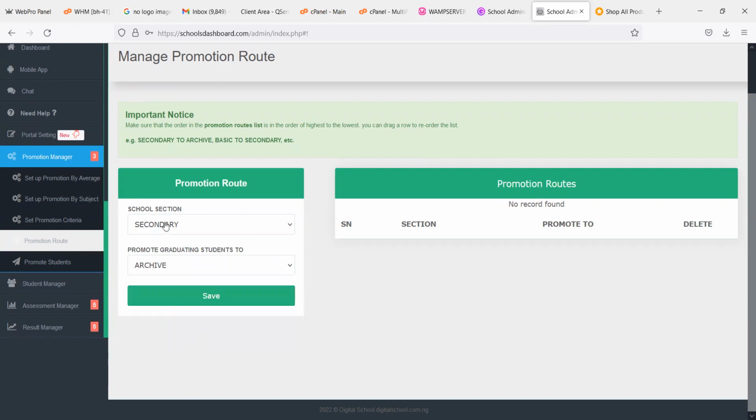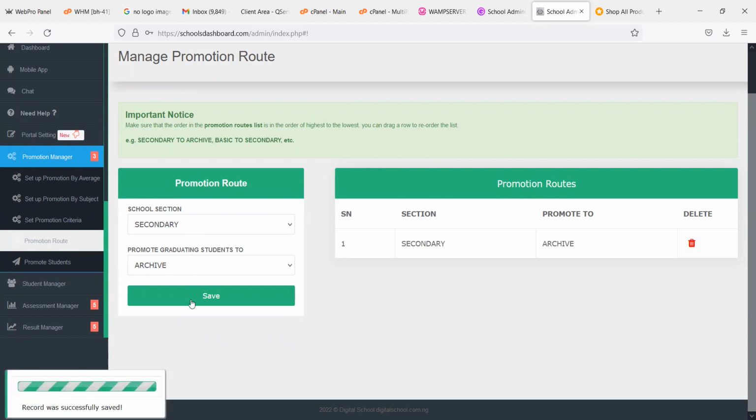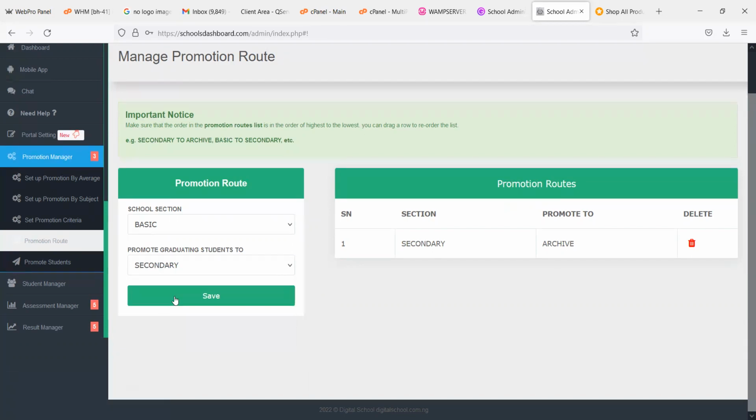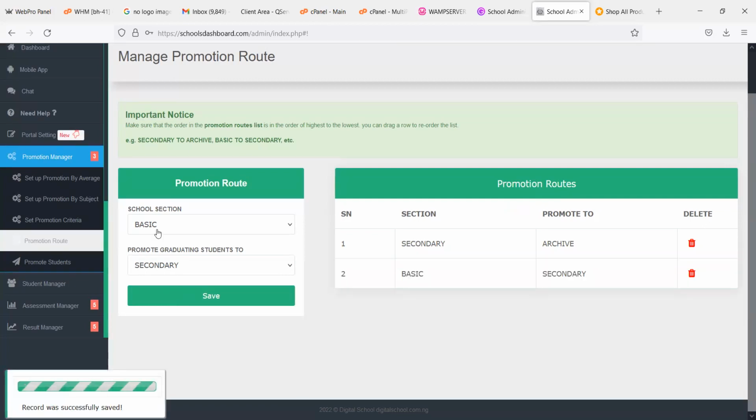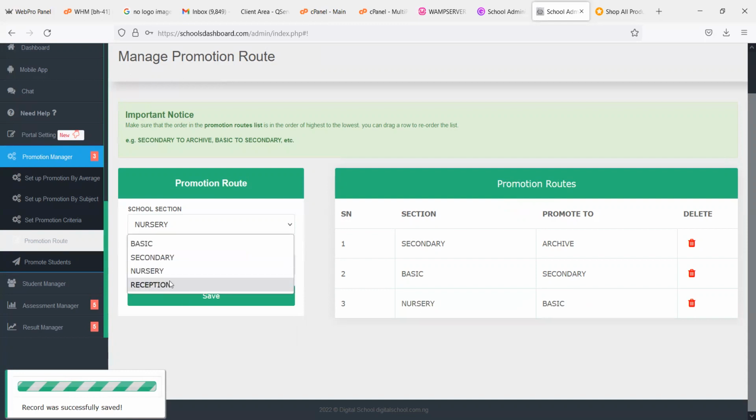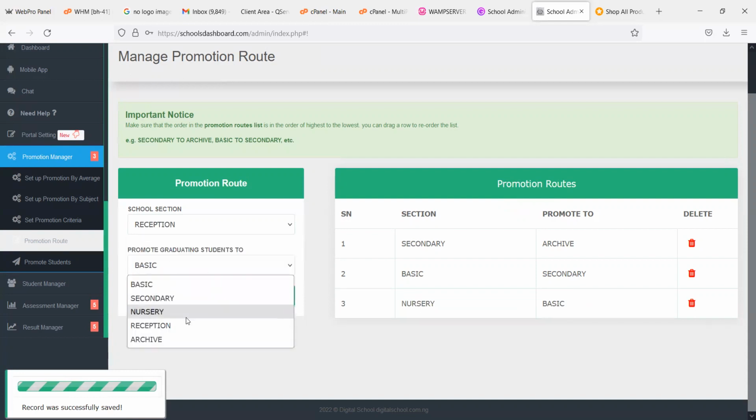So I set up secondary, we move to archive, I click save. Then I will say that this time, if you are in basic, you are going to move to secondary, that is basic 6 or basic 5, depending on the setting of where your class stopped. You move to secondary. Somebody in nursery moves to basic, and those in reception will move to nursery.